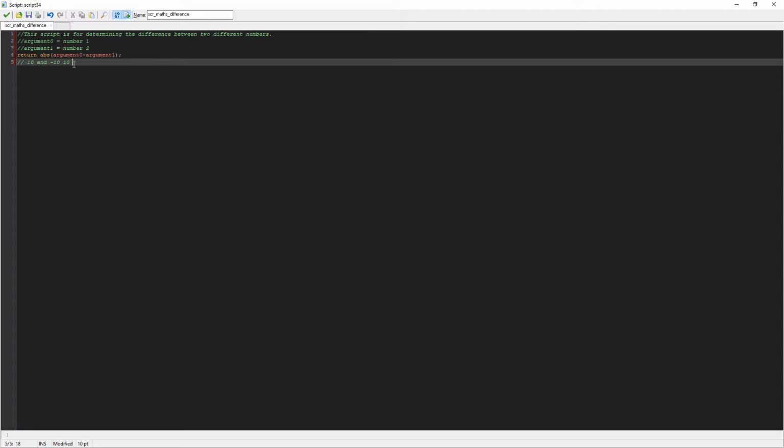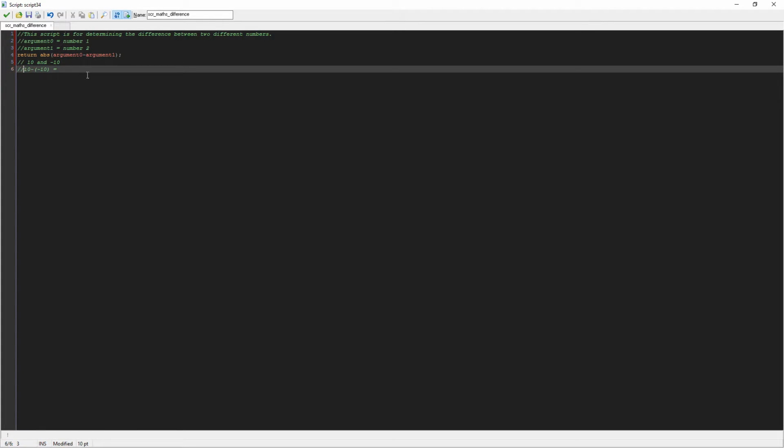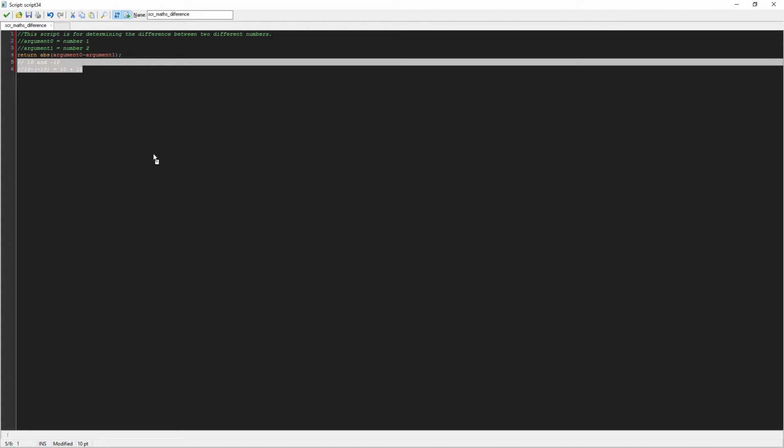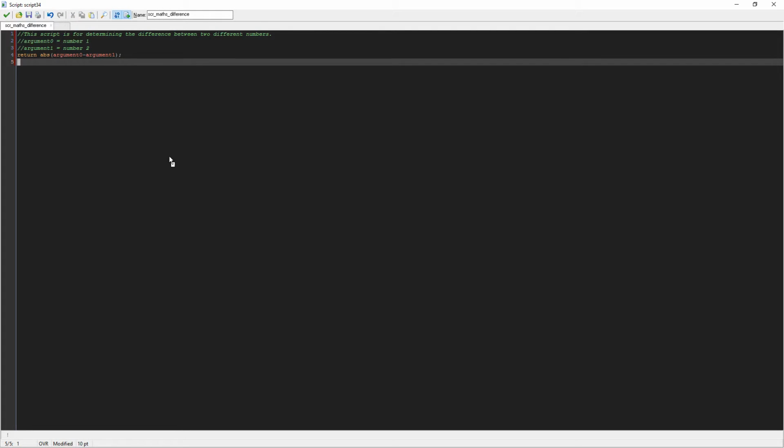10 minus -10 is equal to, hold on, is equal to 10 plus 10. Oh wait, no, we would get 20. Okay, cool. So why am I even bothering to do this entire script if it's so simple? I don't even know. I was expecting it to be a lot more code for some reason.